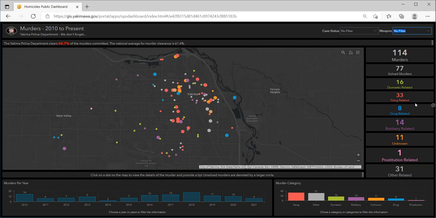On the far right side of your page, you will see a list which outlines how many murders have occurred within the past 10 years and how many are solved. We've had 114 murders, and out of that 114, 77 have been solved. Below that, you will see several categories broken down by motivation, although not all murder motivations can be listed. On the bottom of the screen, you will see two different bar graphs. One breaks down murders by year, here on the left, and one breaks down murders by motivation, here on the right.